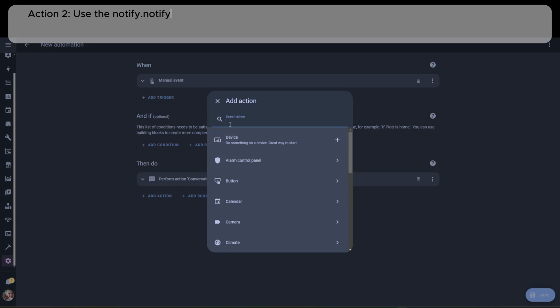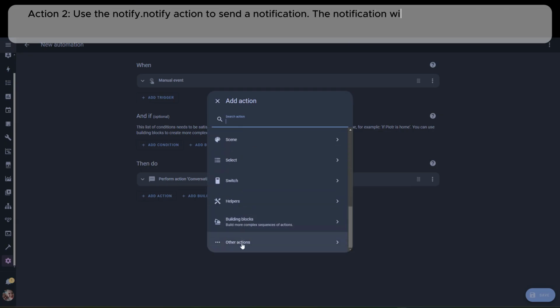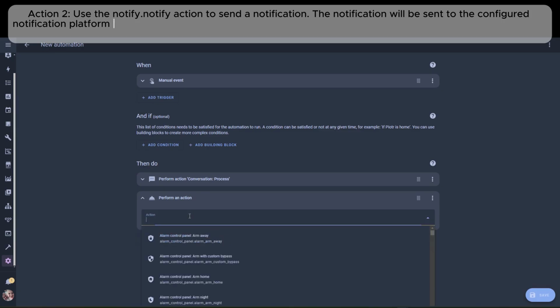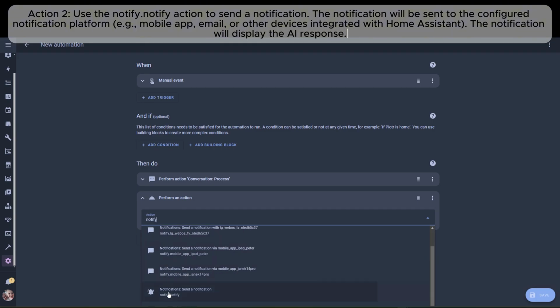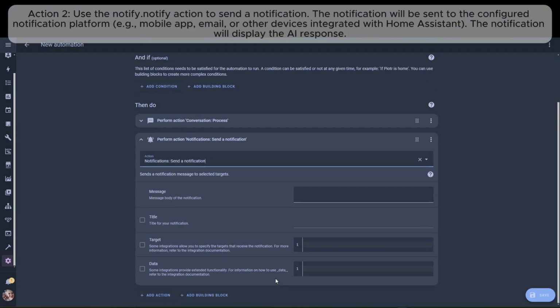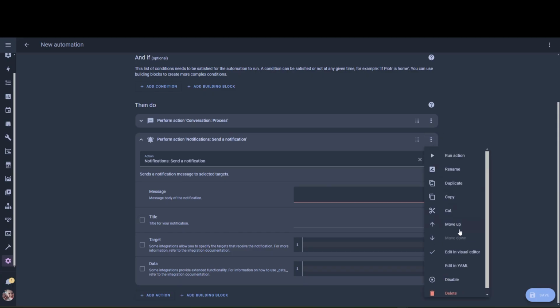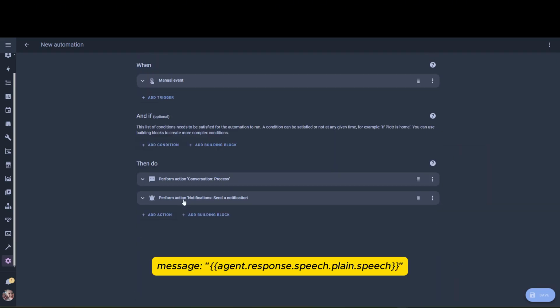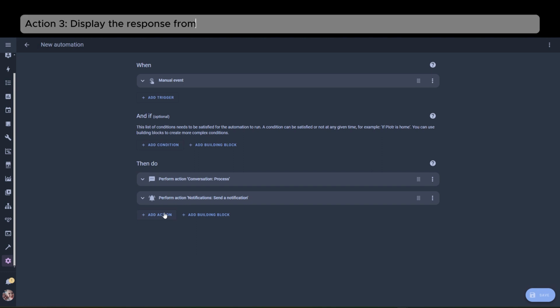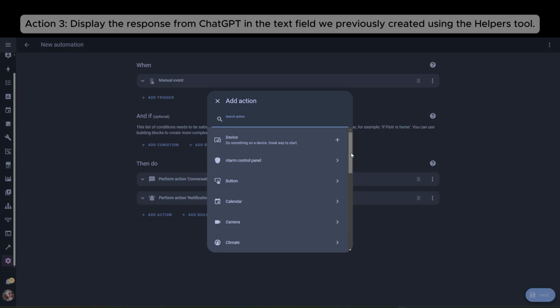Action 2. Use the notify action to send a notification. The notification will be sent to the configured notification platform, for example, mobile app, email, or other devices integrated with Home Assistant. The notification will display the AI response. Action 3. Display the response from ChatGPT in the text field we previously created using the Helpers tool.